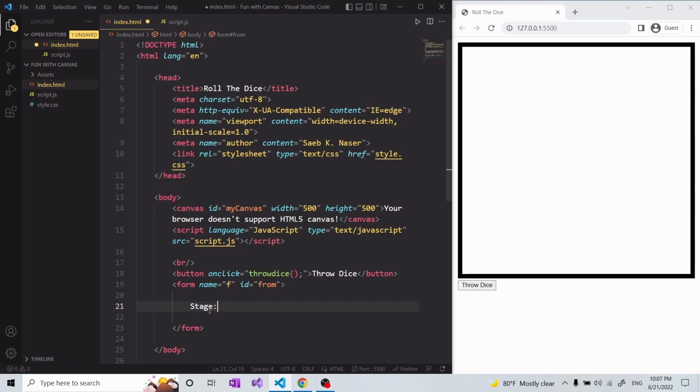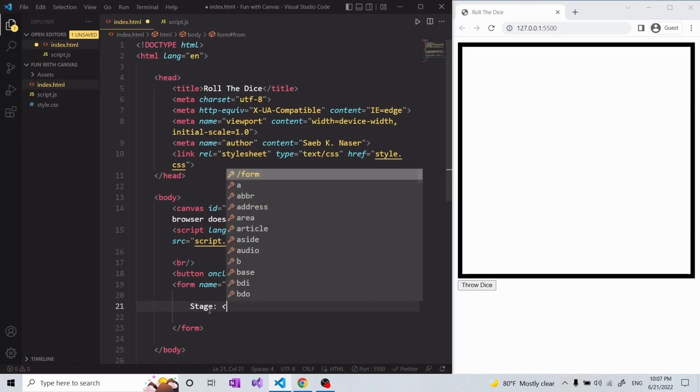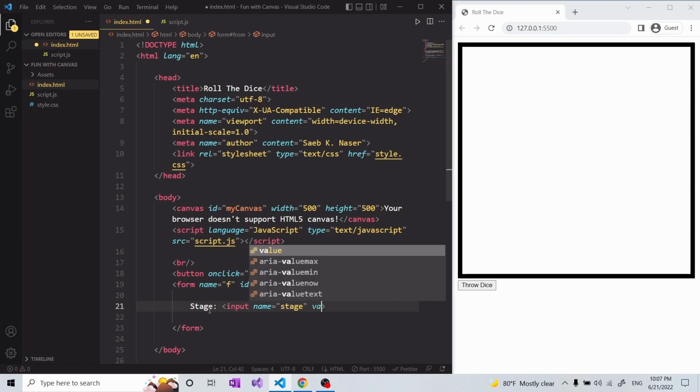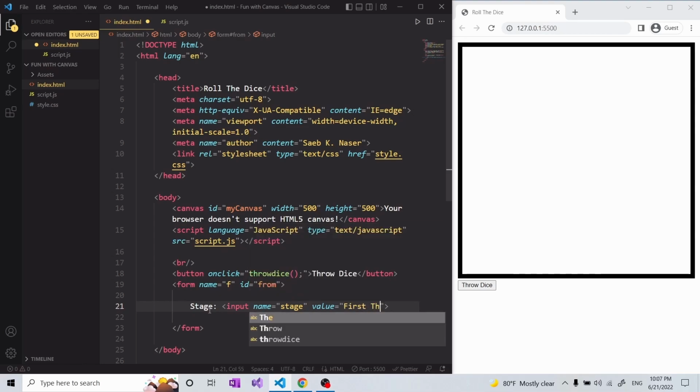And I'm going to have to specify an input. Now this input will have a different name, for instance. That one is going to be stage, so that we can easily refer to that. And we can give it a value of, let's say, first throw, which is the initial state of the game before we actually throw anything. Okay, we can close that with the closing tag.